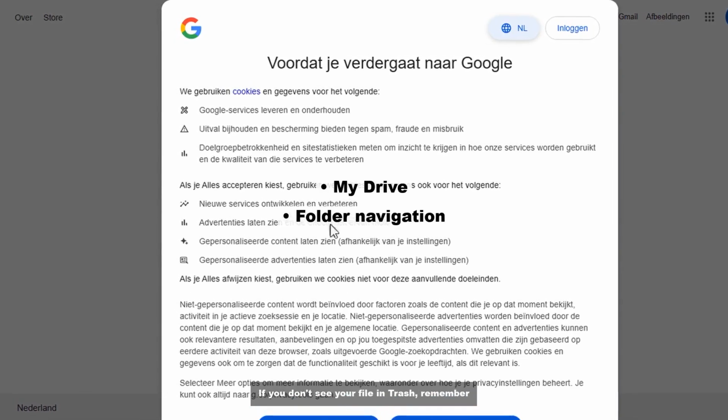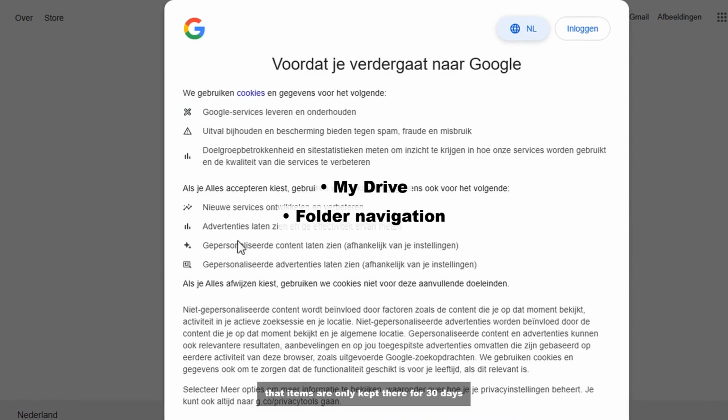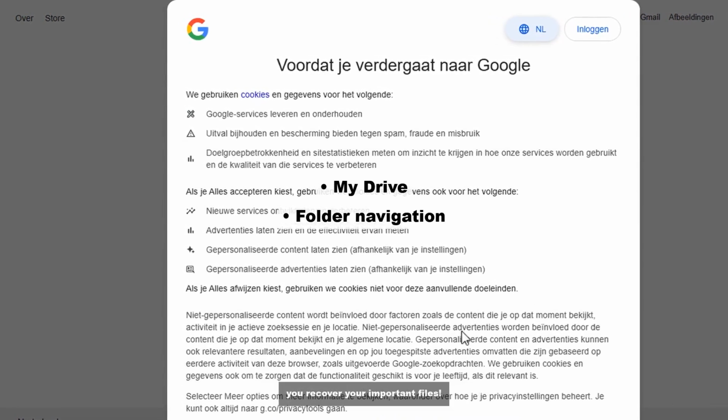If you don't see a file in trash, remember that items are only kept there for 30 days before permanent deletion. I hope this helps you recover your important files.